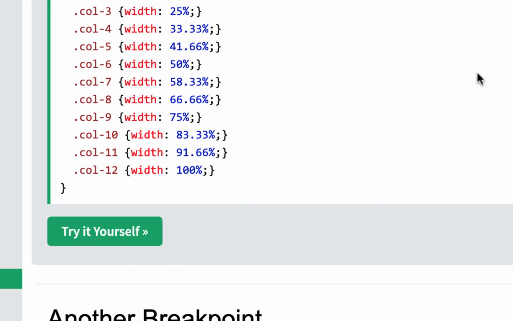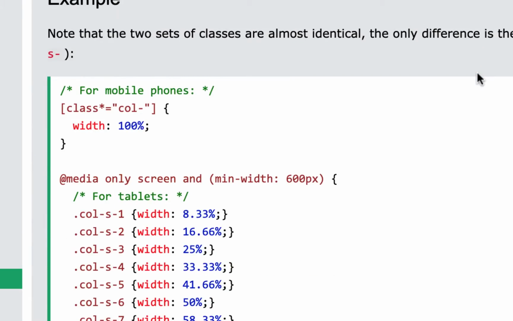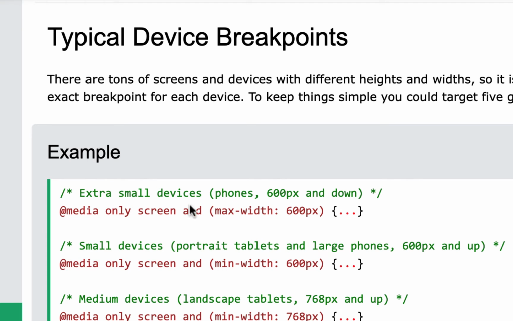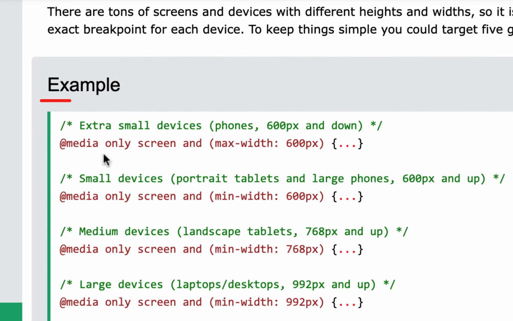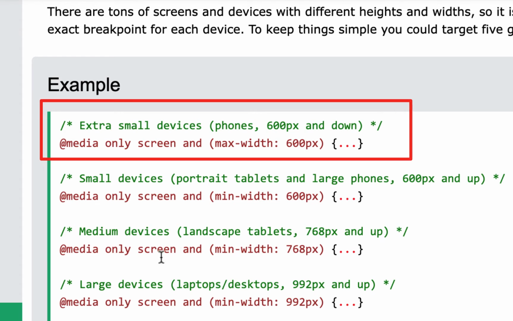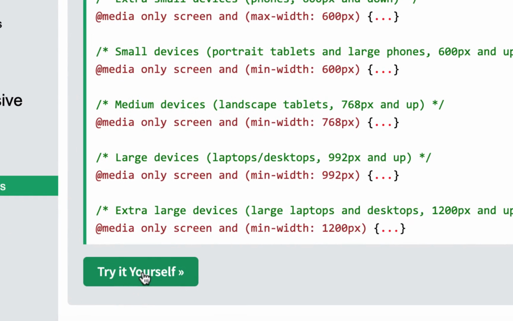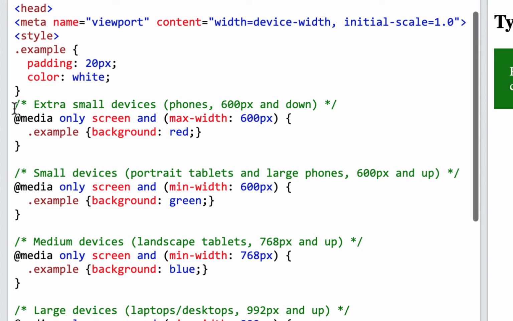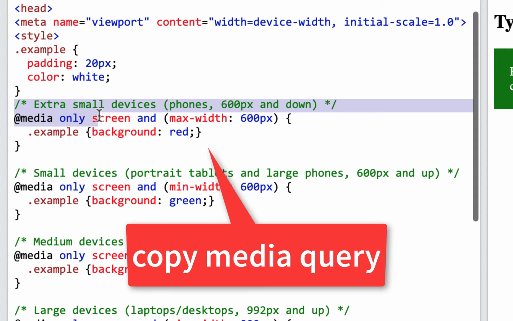We're not going to do all of these breakpoints, but I'm going to go down to where it has typical breakpoints, and I'll grab this first one here. Now this is cut off, so I'll click on Try It Yourself, and I'll grab the one right from the comment, and I'll copy this one that says for extra small devices, phones, 600 and down. Now that's what we were thinking about. And you can see when it has min width, it's up. So I'm going to stick with down for now.